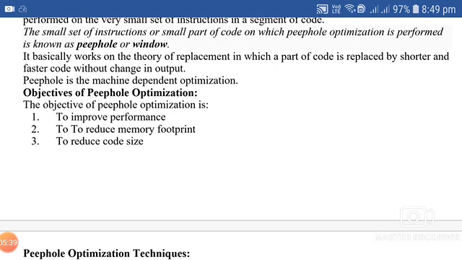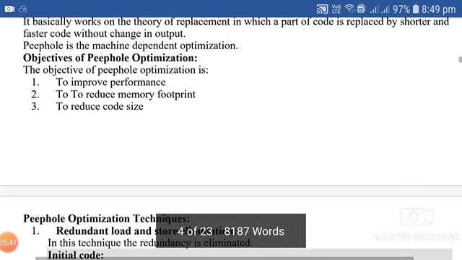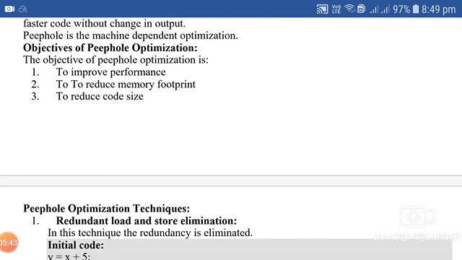Peephole is a machine dependent optimization. So the objectives of peephole optimization are: number 1, to improve performance; number 2, to reduce memory footprint; and number 3, to reduce code size.